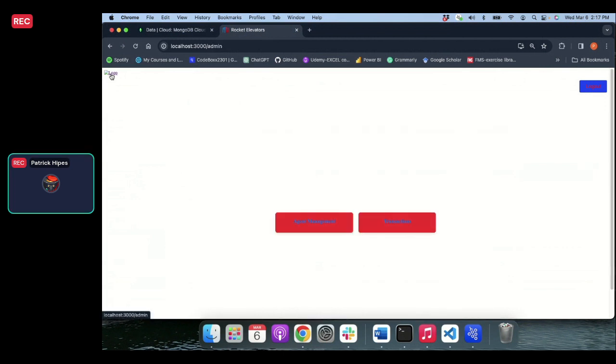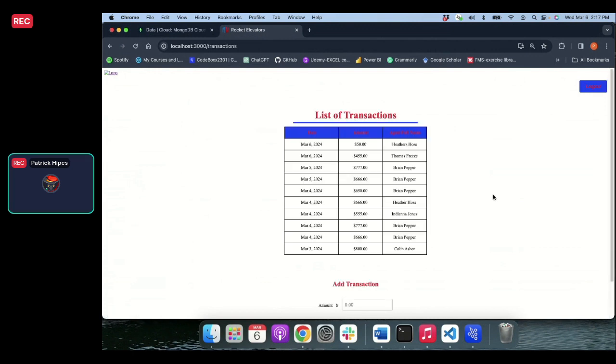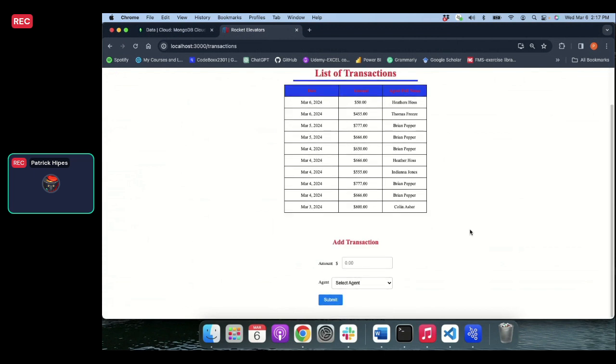From here, clicking back on our logo and jumping into the transactions page, you're going to see we have a list of the latest or most recent transactions at 10, as well as that logout button. So down here, we can add transactions.